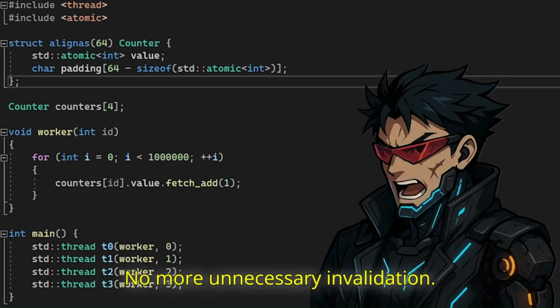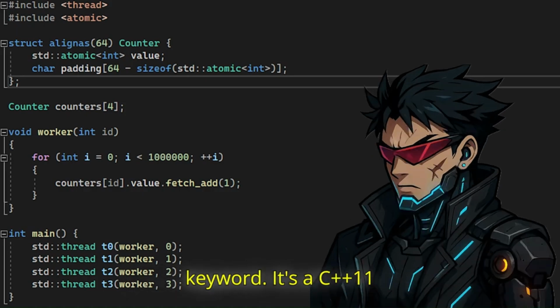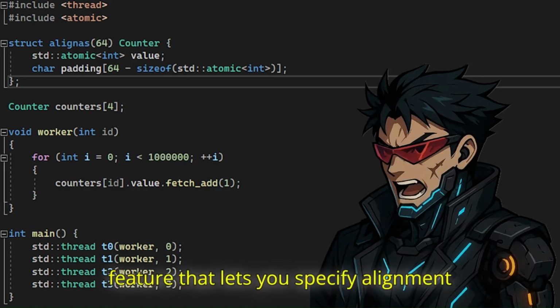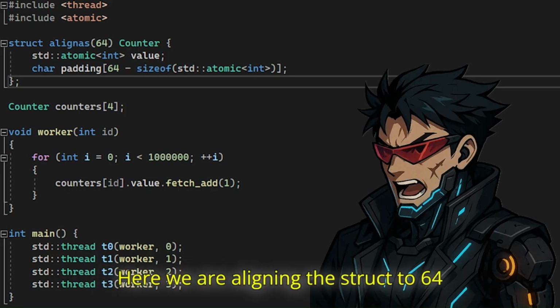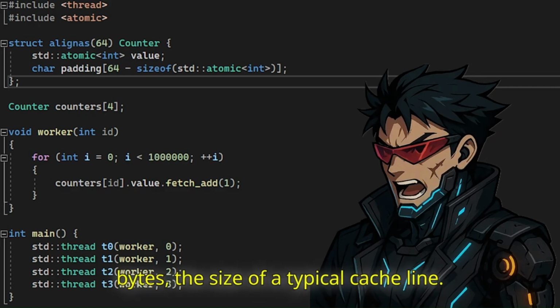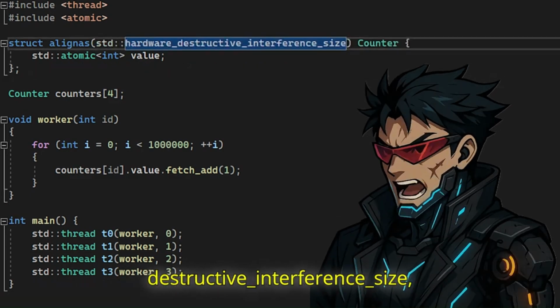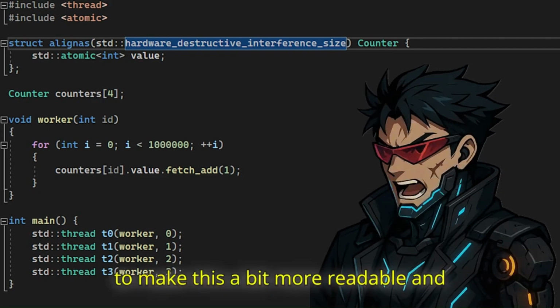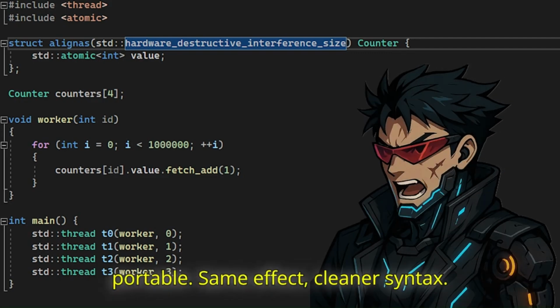No more unnecessary invalidations. Let's talk briefly about the alignas keyword. It's a C++11 feature that lets you specify alignment requirements for your struct or variable. Here we are aligning the struct to 64 bytes, the size of a typical cache line. You can also use std::hardware_destructive_interference_size, which was added in C++17 to make this a bit more readable and portable. Same effect, cleaner syntax.